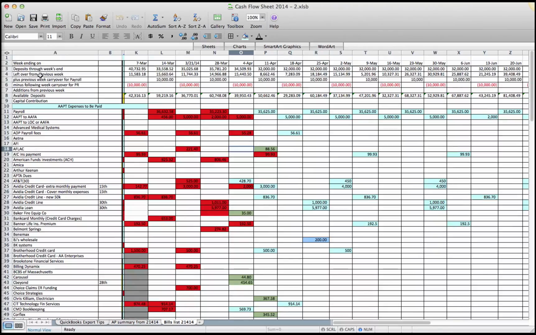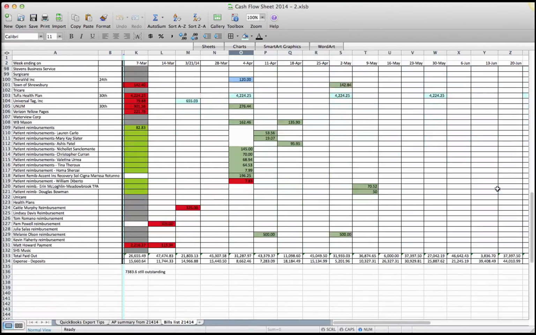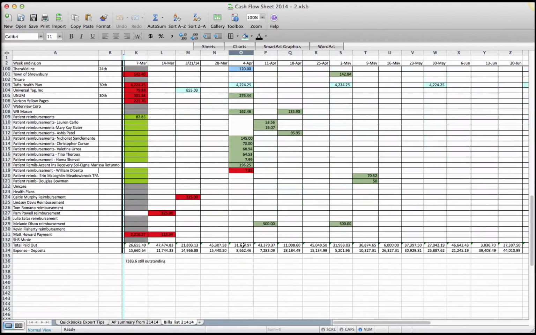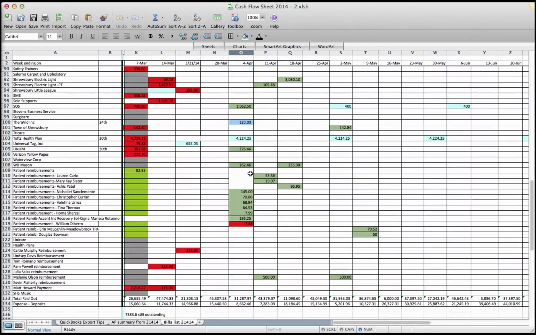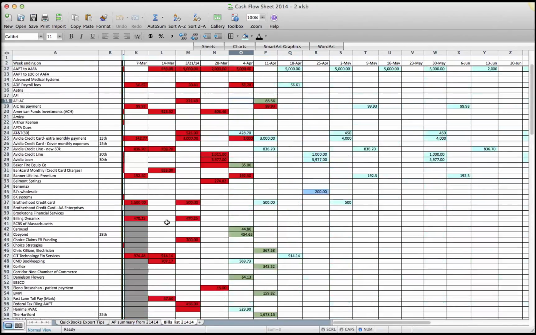The next line is leftover money from the previous week, so that's calculated at the bottom of this sheet. At the bottom we have our total paid out in expenses, and then what's left over after our deposits pay out our expenses. You can create a formula for this. It's pretty easy to do in Excel.